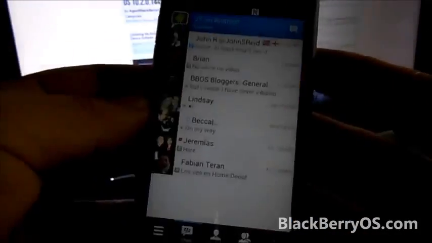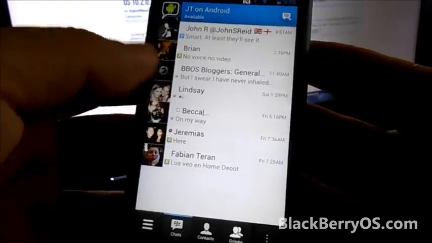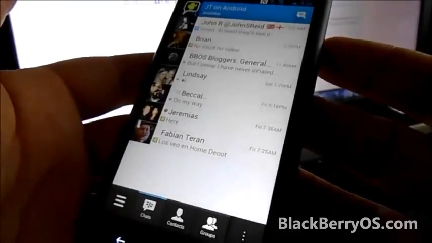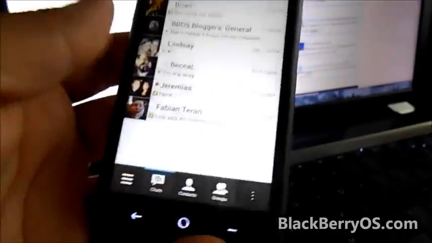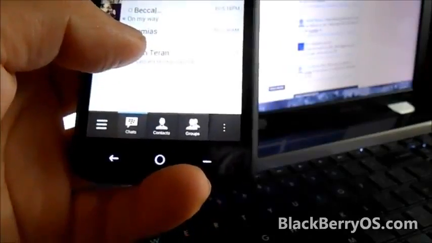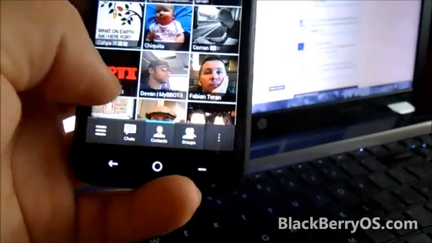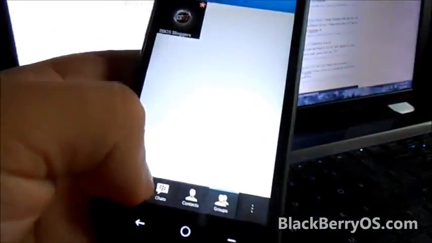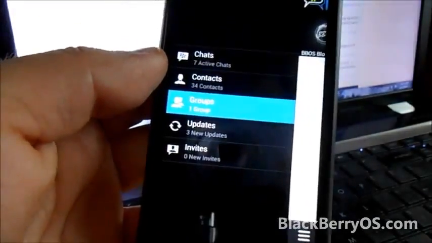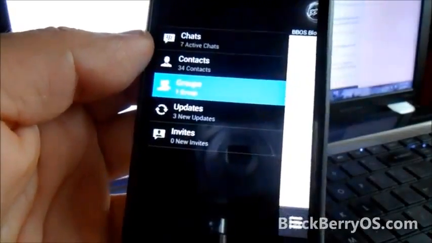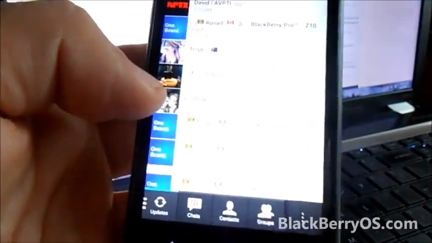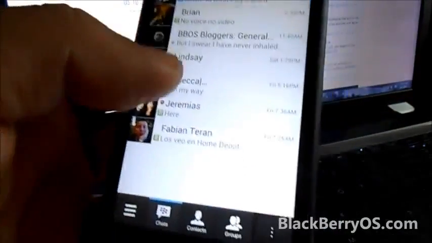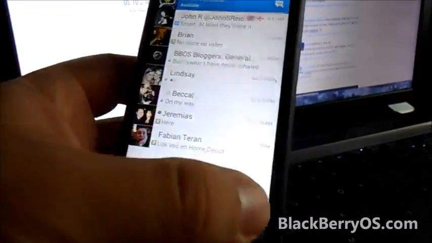As you guys can see, if anybody has actually used BlackBerry 10's BBM, you'll notice that it looks pretty much exactly the same right now on Android. We have the same exact tabs down here with chats, contacts, and groups. The contact layout is pretty standard. Same for groups as well. On the left hand side, we have the chats, contacts, group updates, invites, something very similar to what we're used to seeing on BlackBerry 10. So that experience is pretty much exactly the same.